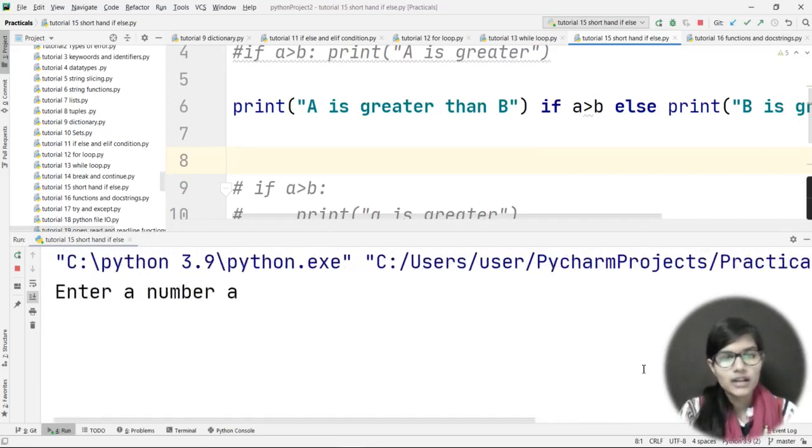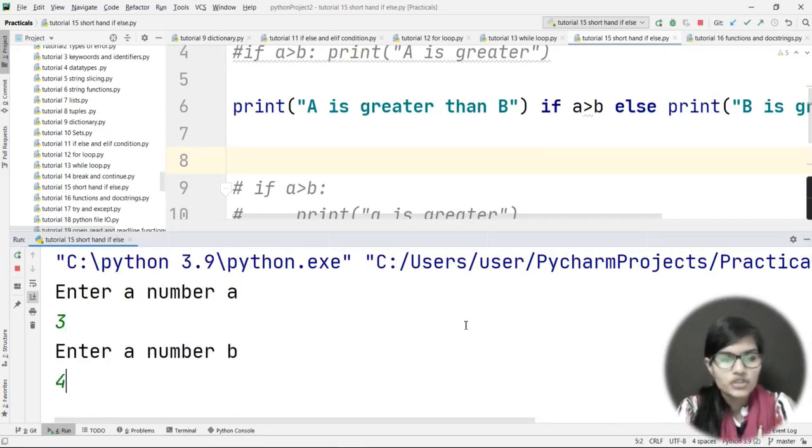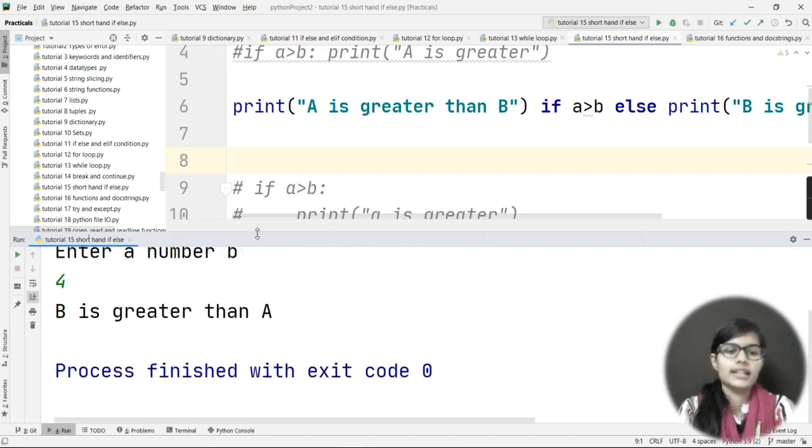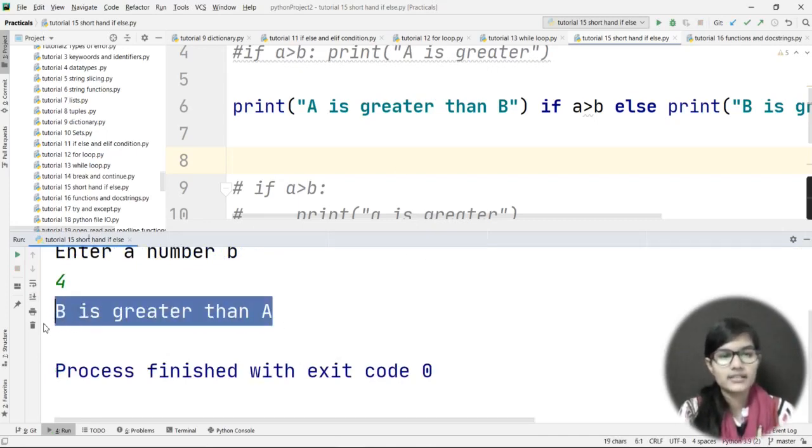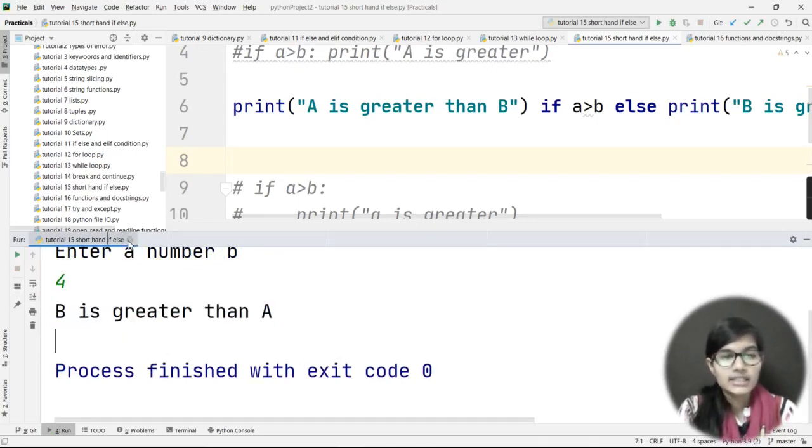So now I'm going to give A the smaller value. So let's say I wrote 3, and for B I'm going to give the larger value. So my if condition will not be satisfied here because 3 isn't greater than 4, right? So I'm going to get the output that B is greater than A. So I hope I made this shorthand if else clear to you.